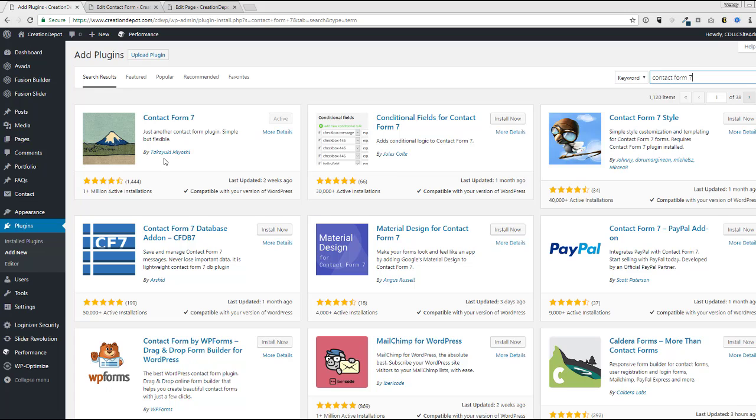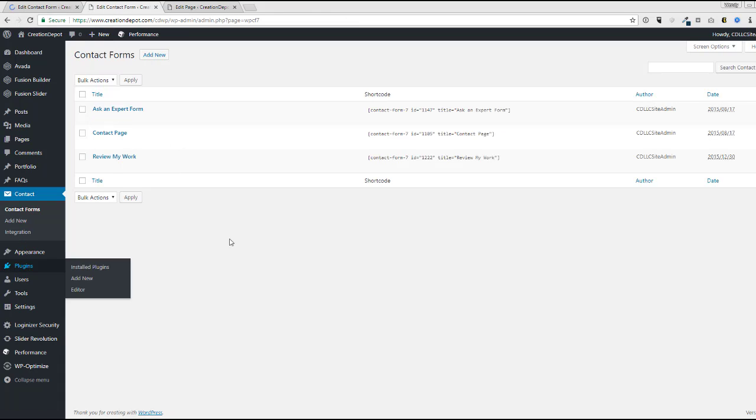So you want, I think it's Takayuki Miyoshi, I think is how you say the name. But yeah, that's what you want to do. You want to install it. You'll click install now and then activate once it's installed. And then when you're done, you'll get a page that looks like this. I already have my forms installed, and if you don't have any forms, it's going to be blank.